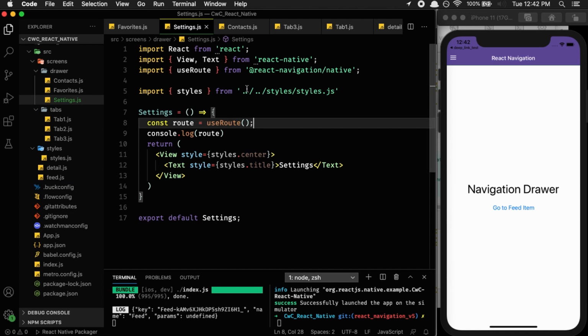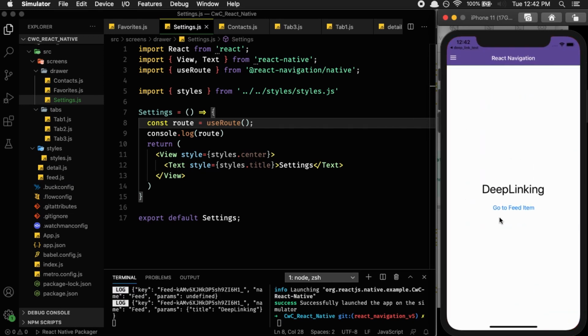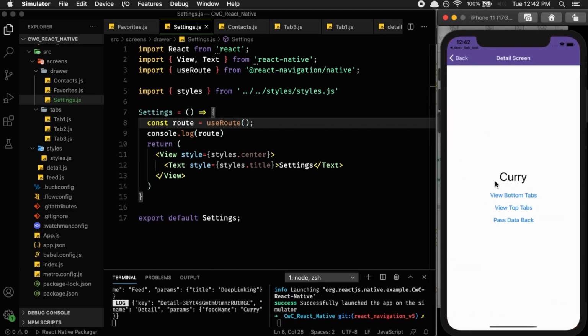So let's actually go back and test our deep linking. So let's test open feed. We have that working correctly. You can see we have our title deep linking here. Let's go back to our deep link test. Open food detail. We have that. It says curry. Okay.